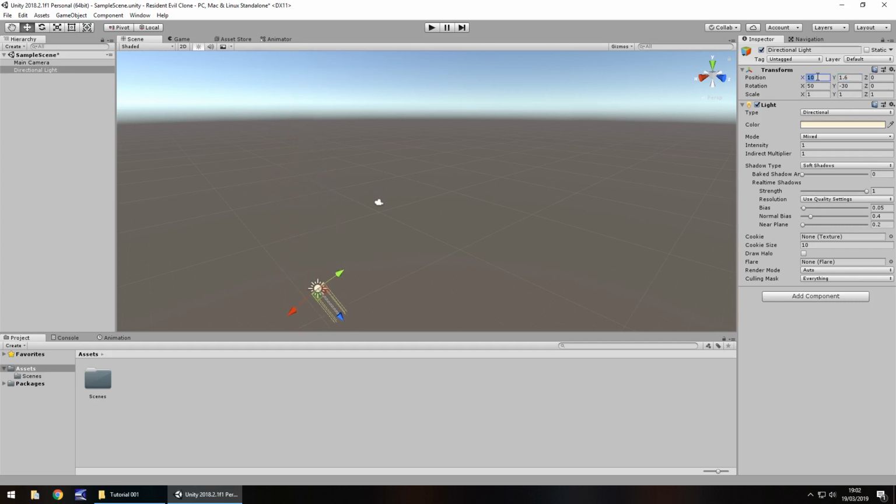We can reset these by typing 0 and 0. So 0, 0, 0 is the absolute center of any scene. And a scene is actually an asset, which I'll explain in just a moment. Rotation depends on what this rotation is. So for example, we could change the rotation and we can see it changing in the scene again. And once again, change. And you can see that it all affects it real time in the scene view.